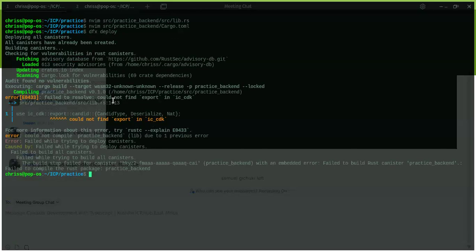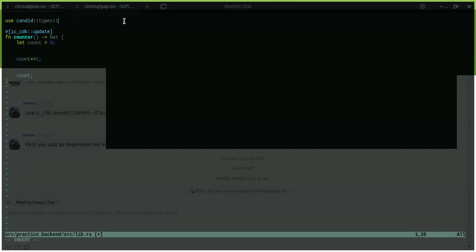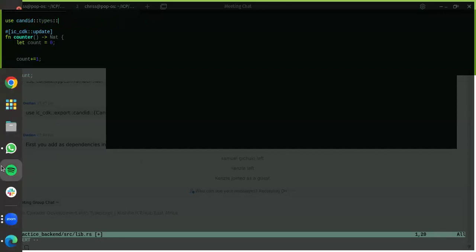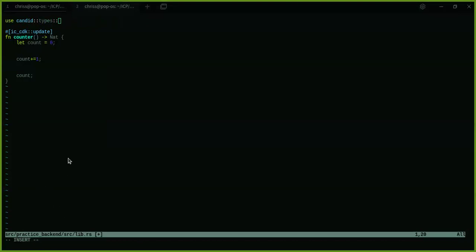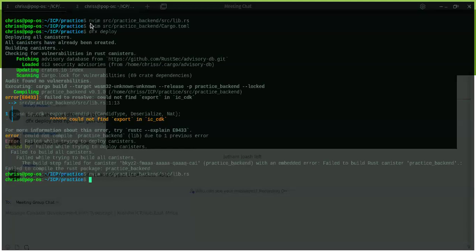Not found export inside ICCDK. Okay. So let's try to just choose Candid, because I've seen Candid, okay, Candid types nat, yeah. Try that instead.